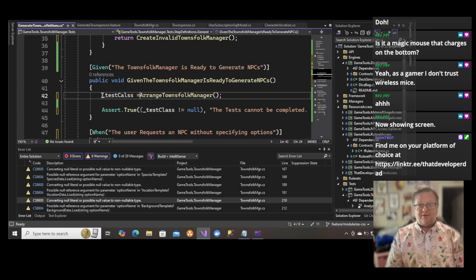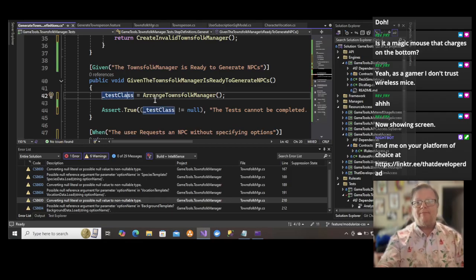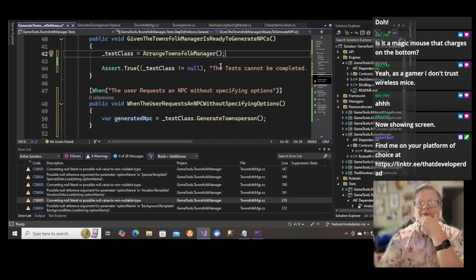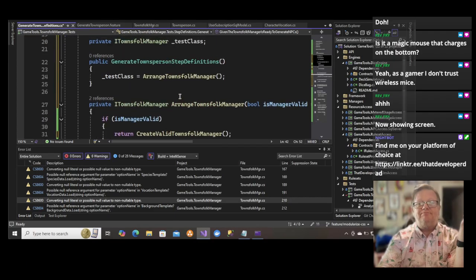Test class. Spell it right. There. Test cannot be completed. The test class is null. Good deal. Now, back up to the top.